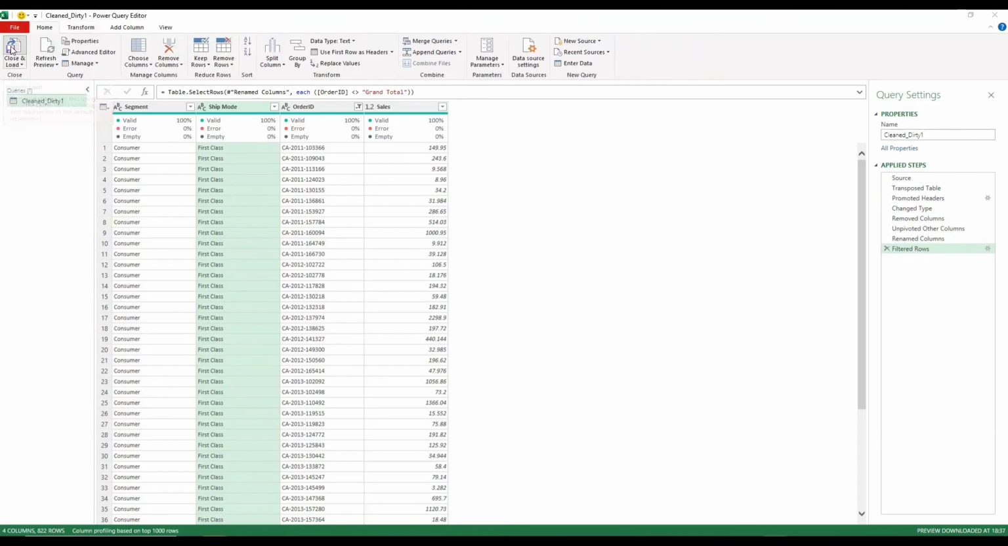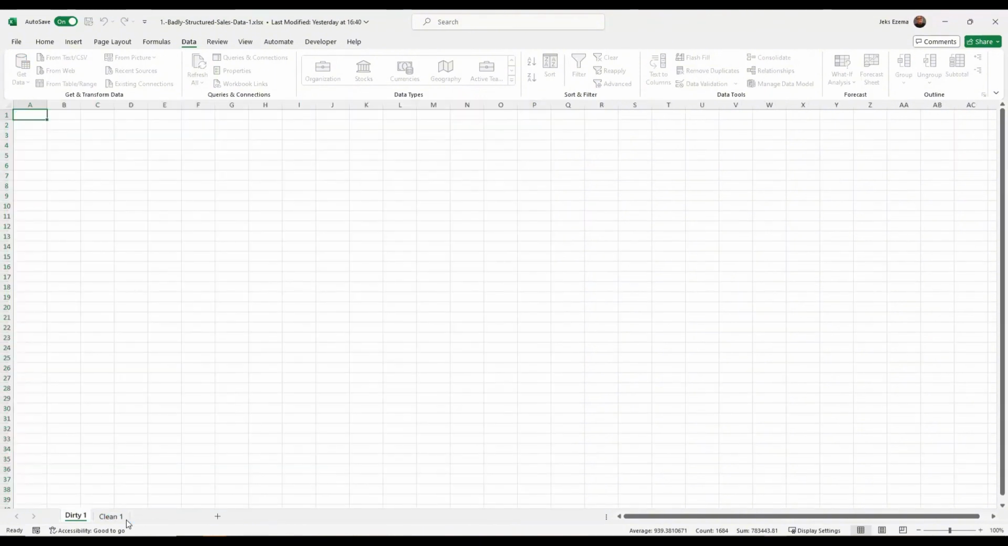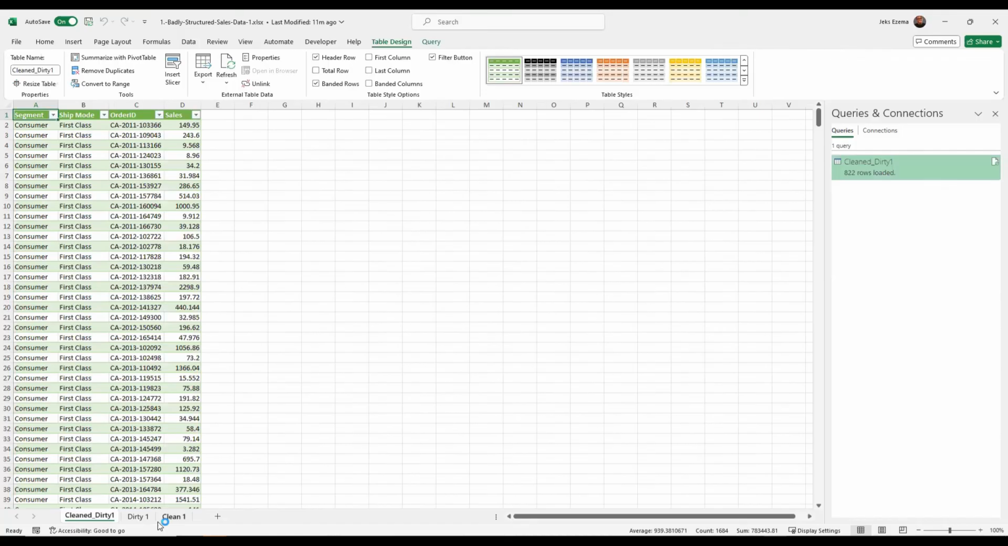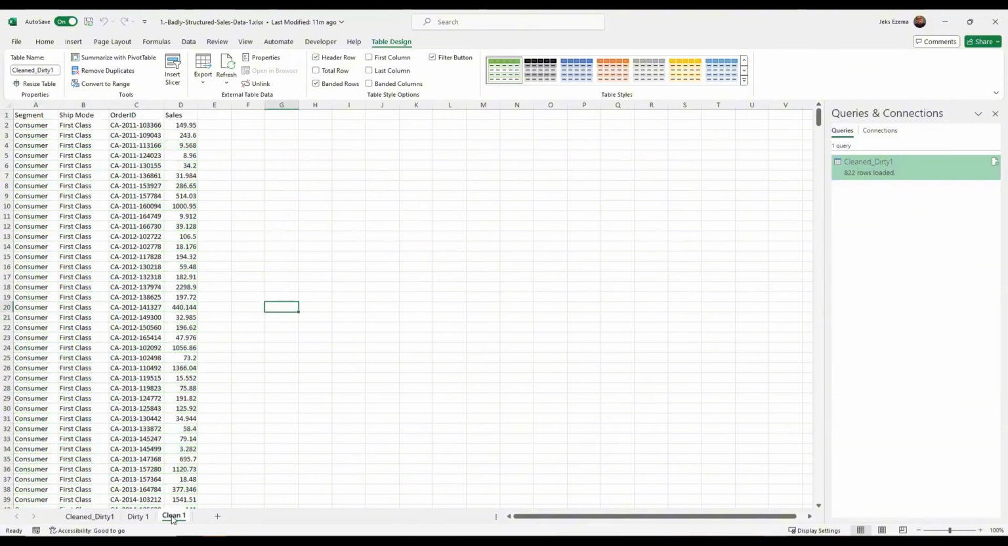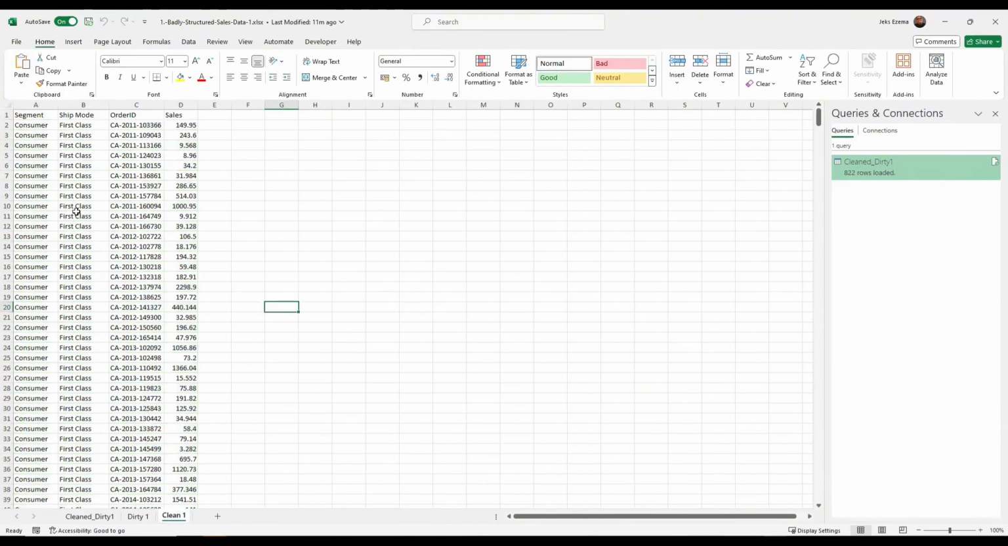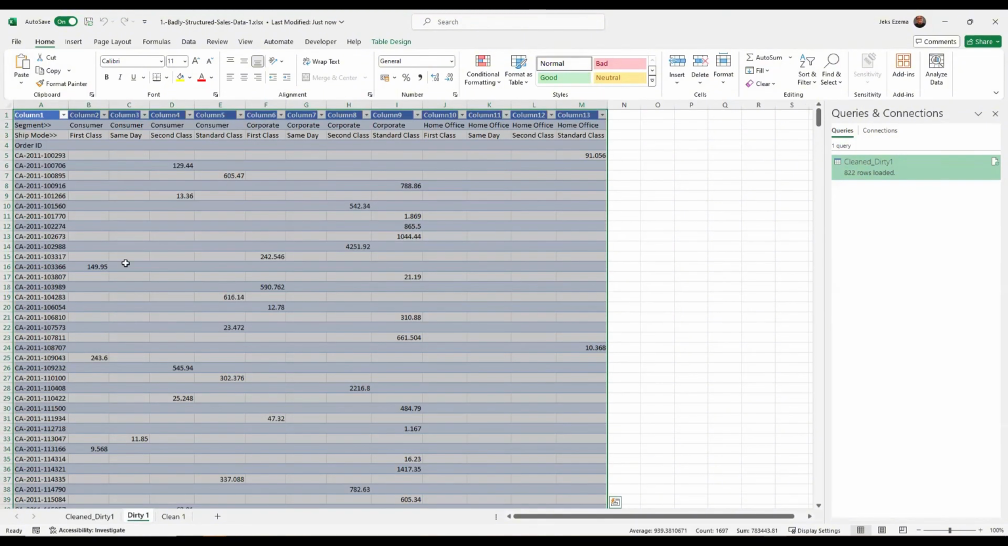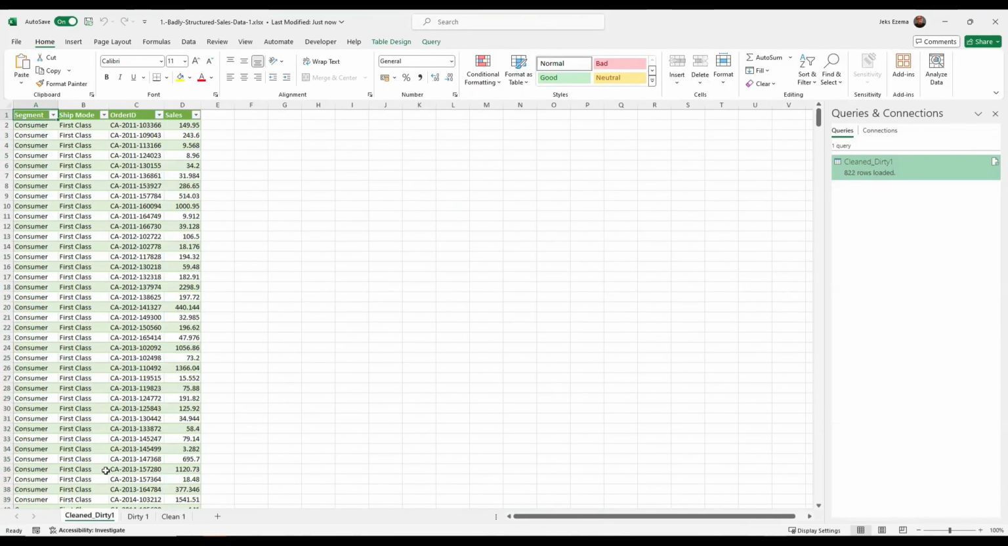So when you close and load, it automatically loads it into a new sheet. It will automatically create a new sheet into the Excel, exactly the way it is. If you look at our clean, dirty, and our sample, the way they told us it is supposed to be, you can see that we've gotten exactly the way it is here, the sample of what they want from us. Segment, ship mode, order ID, and sales. You come here, segment, ship mode, order ID, and sales. All transformed from this. So we have moved this to this. That is one way we can go around.